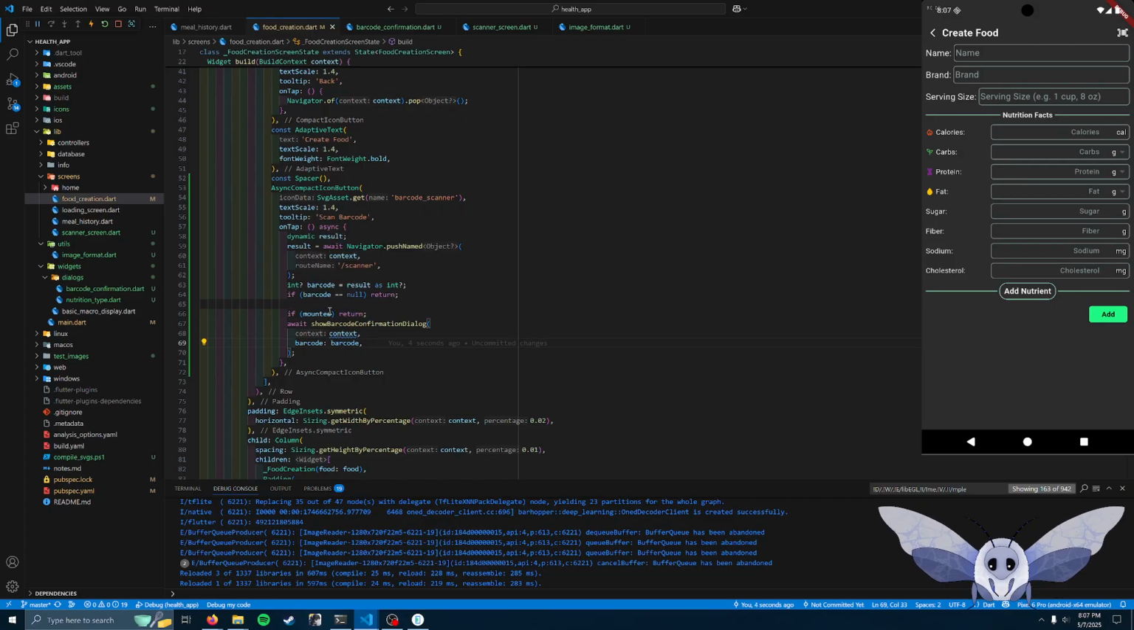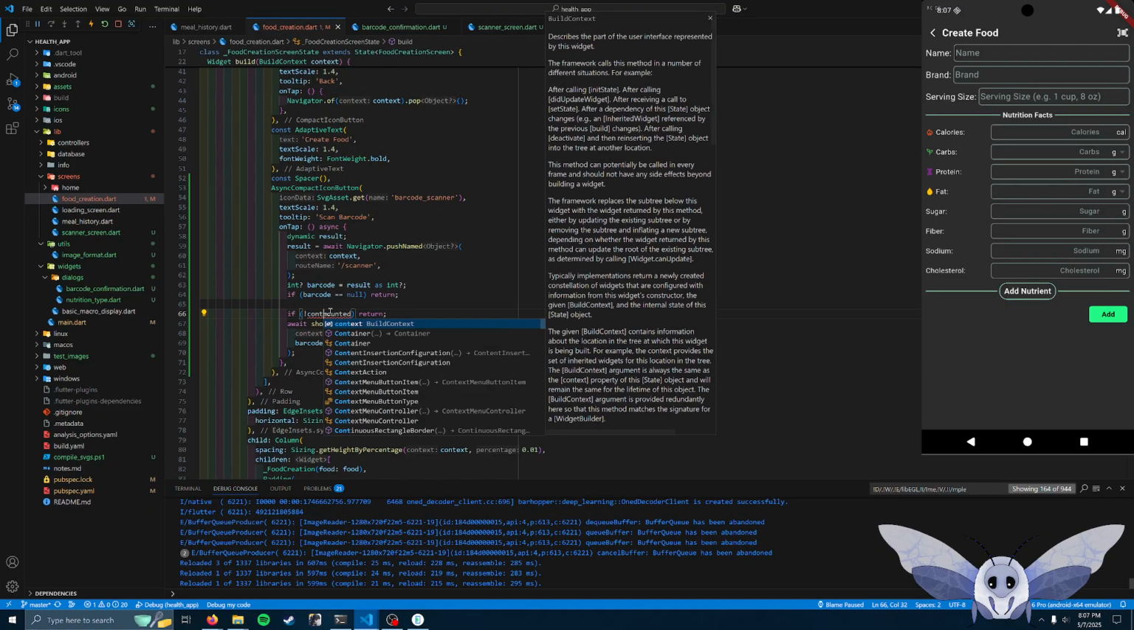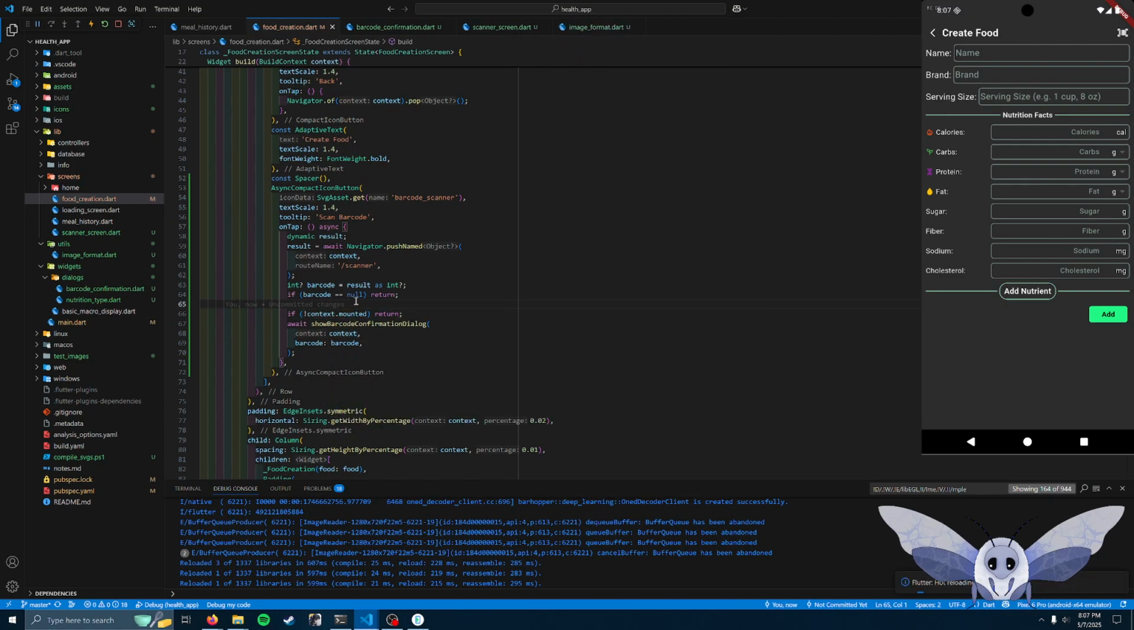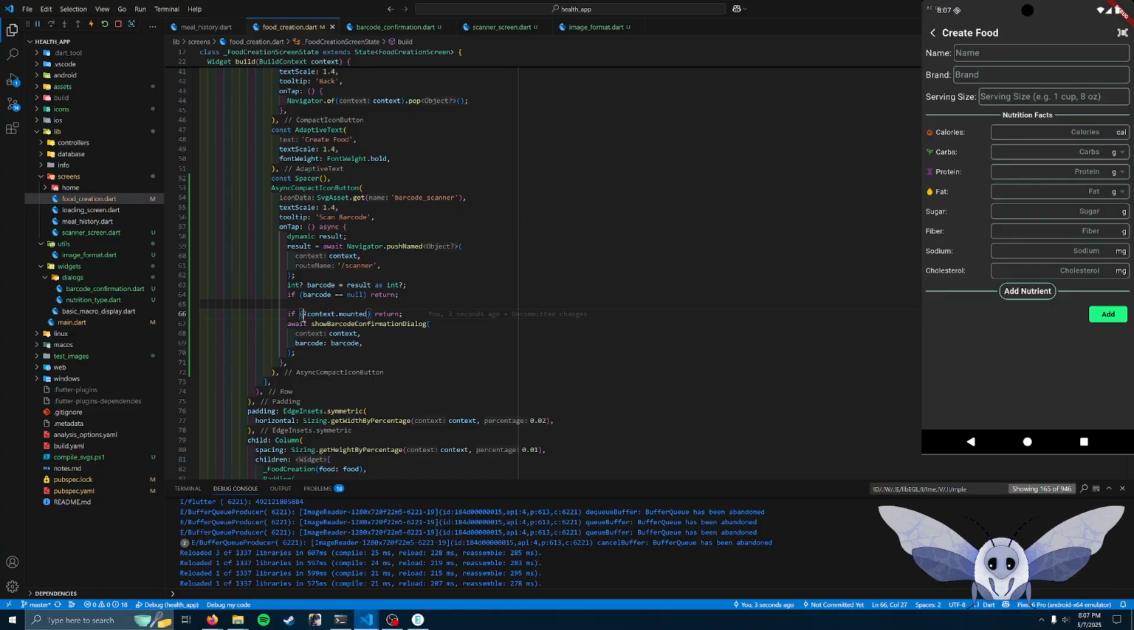Don't use across async gaps. I'm trying not to. Oh, it's not. See? Olex. It almost tripped me up.